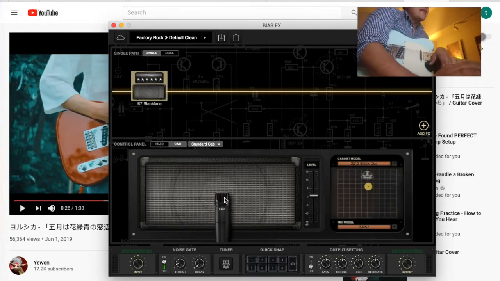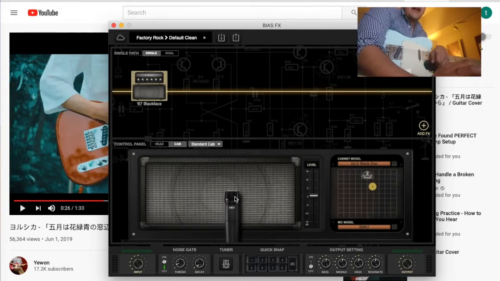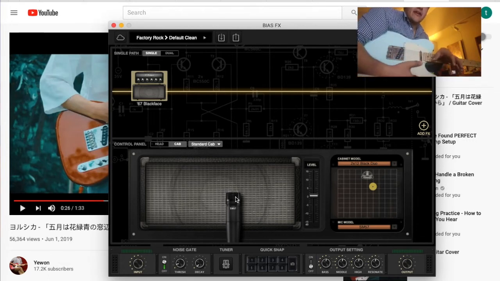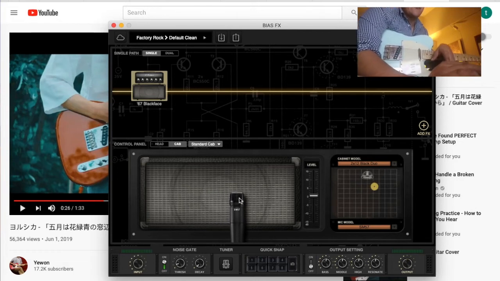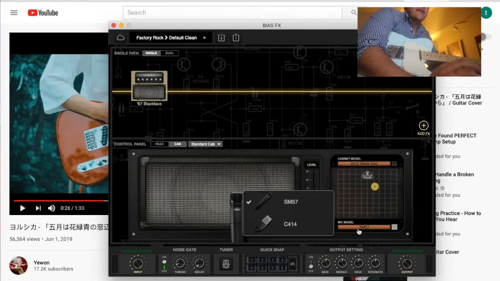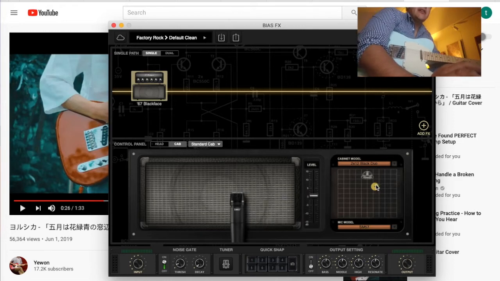And I don't like to have it dead in the middle because once you add in distortion and overdrives, which are already pushing treble and mid frequencies, it gets a little too ice picky. So I keep it right here on the edge. And then the other thing, of course, is you can change microphones, which we're not going to do. And then what you can do is also adjust how close the microphone is to the speaker itself.